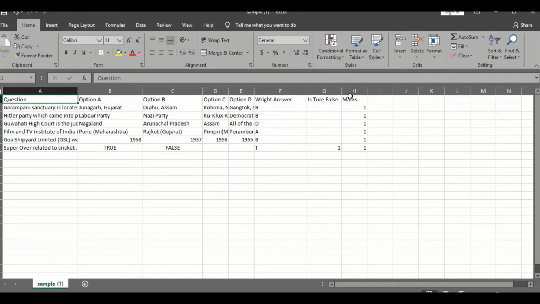Or suppose you are giving a true false type of question, so here in the B column you write true, and in the C column write false. Here you have to give 1, and in the right answer you have to write T for true. It is given 1 for the backend to understand that it is a true false type of question. And this is the marks of every question. Each question here carries marks 1, 1, 1, so you can change the marks also.